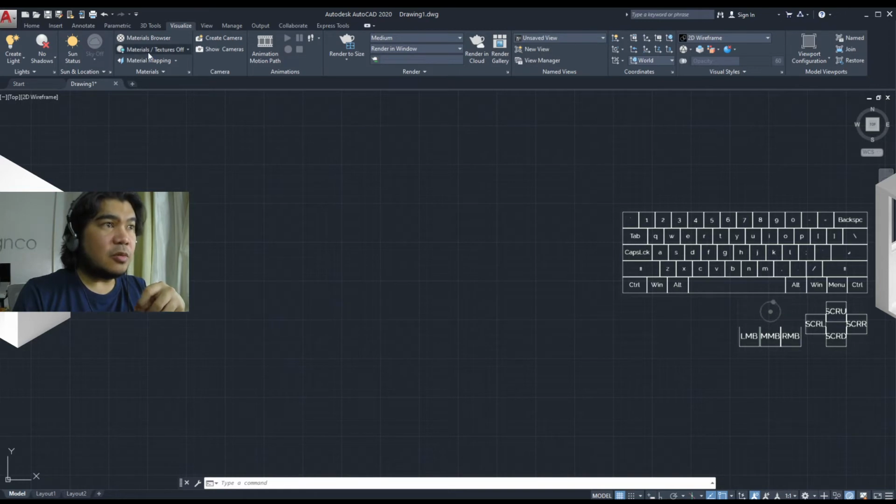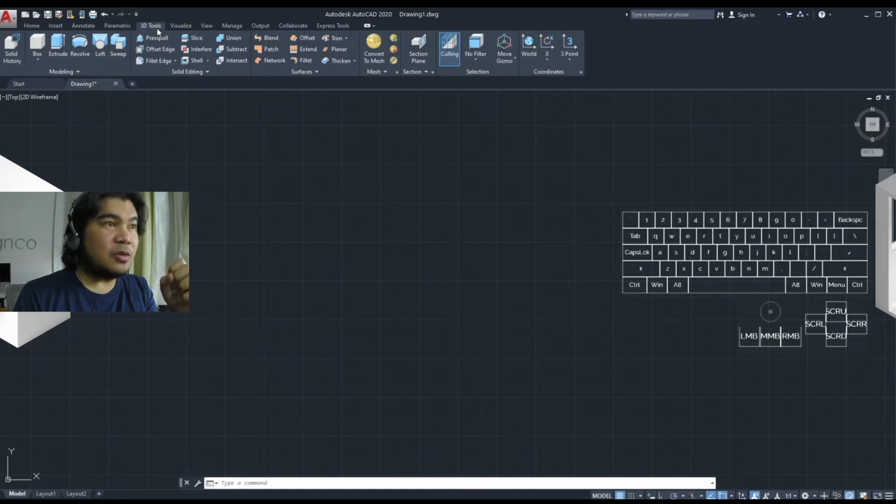Visualize is for rendering basically, but we won't dabble onto this because we don't really need to be rendering within AutoCAD. While we can, using this, it's so much harder than it looks. So yeah, let's skip this for now. And then let's go head on over to 3D Tools.